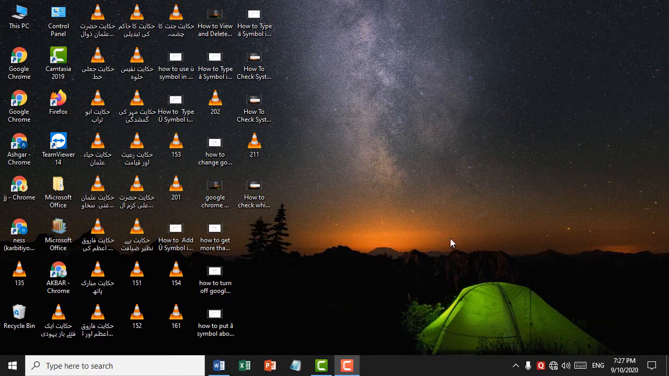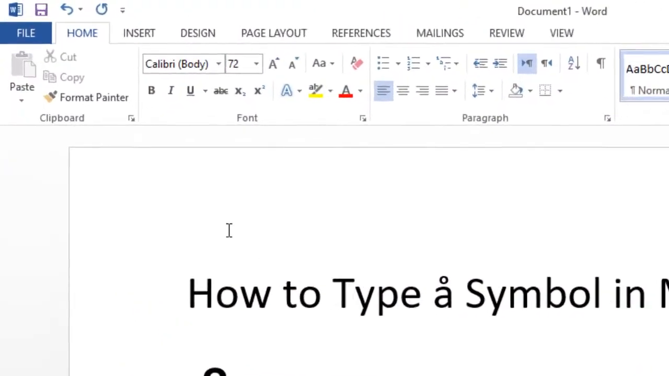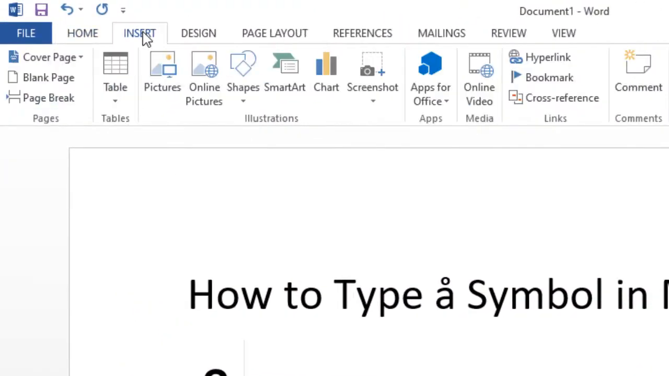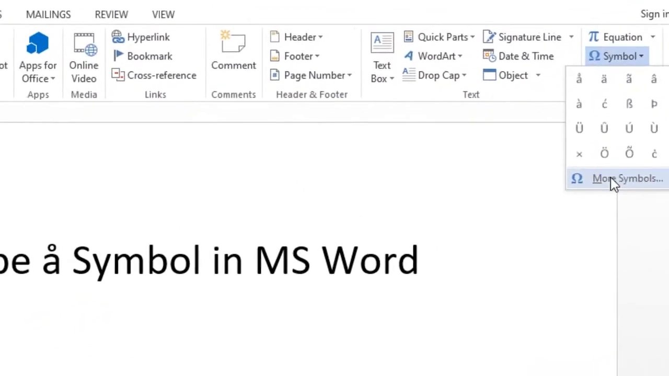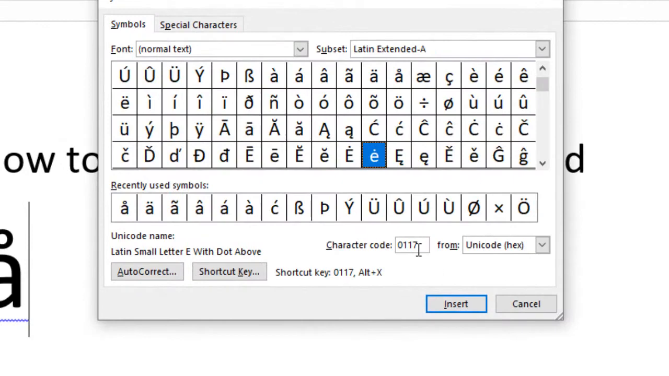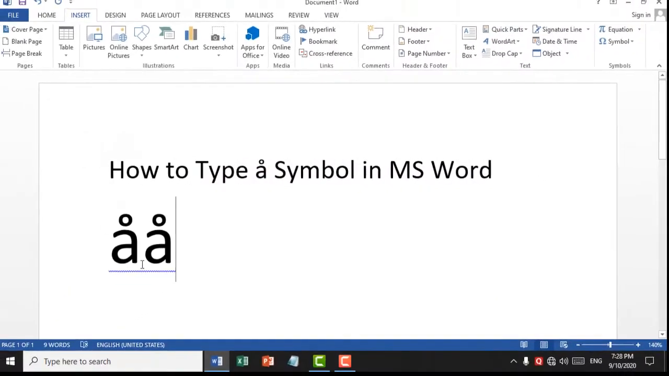So firstly, open MS Word. After that, click on Insert. After that, click on Symbol, then click on More Symbols. Type the character code 00E5. After that, click on Insert and click on Close. That is it. So guys, this is a very easy and simple method.